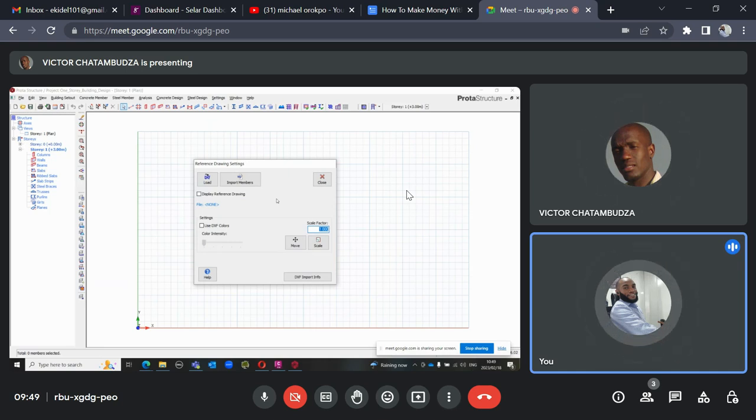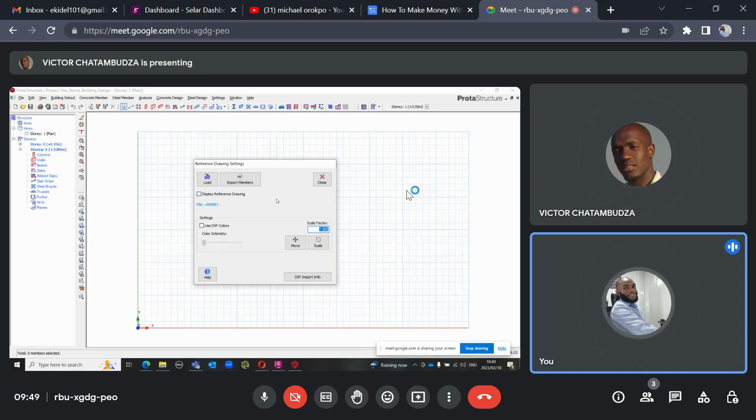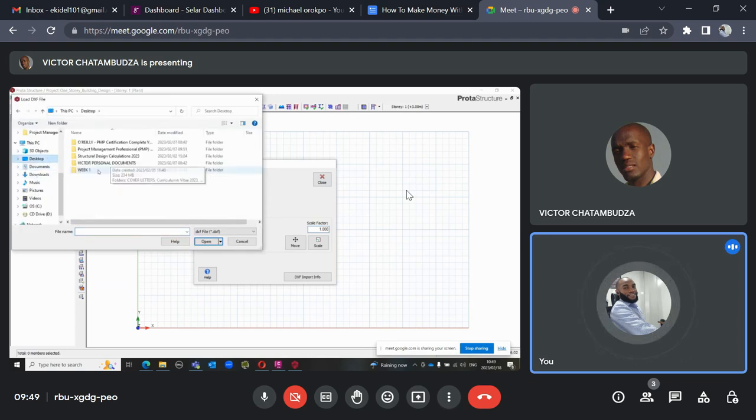You can see the place that says load DXF. Can you see that? Yes, I can see it. So click that place, load DXF. Now we want to bring that building plan into this place. So go and locate the place where you saved that, click it and say open.